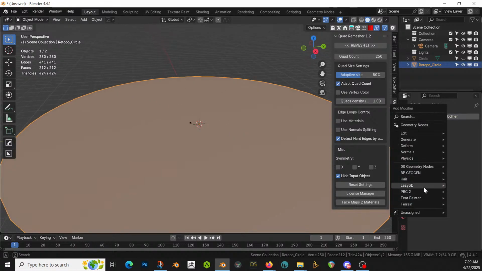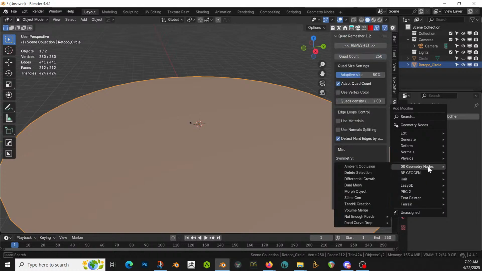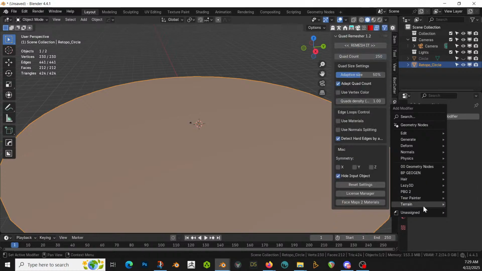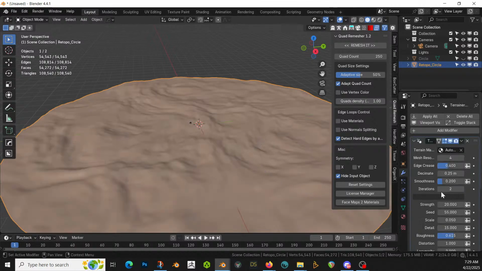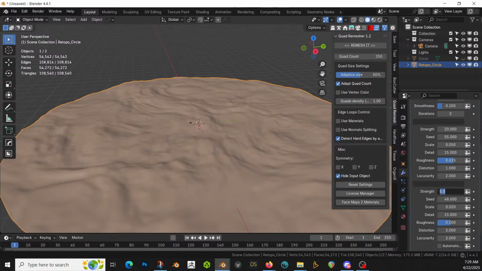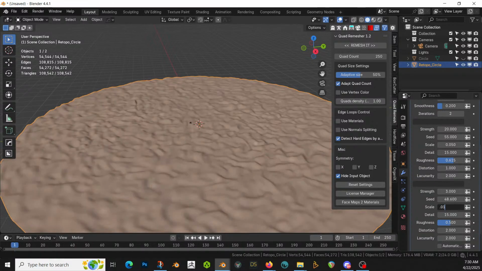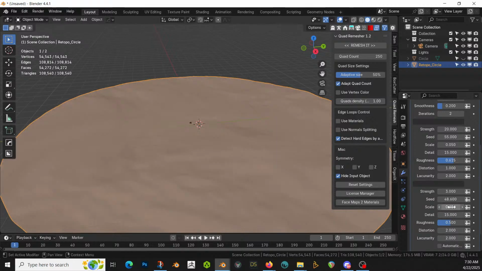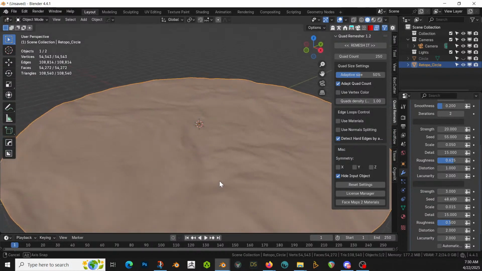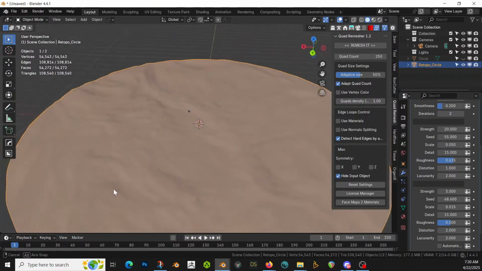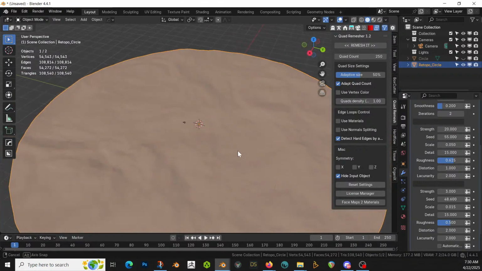Modifier, geometry nodes. Sorry, terrain, terrain base. We'll leave off draw terrain. And we'll set it to a strength of 3 and a scale of 1. No, 0.1, 0.01, 0.015. Okay, just to get us a little bit of randomness there. Not even sure we'll notice it, but sure.